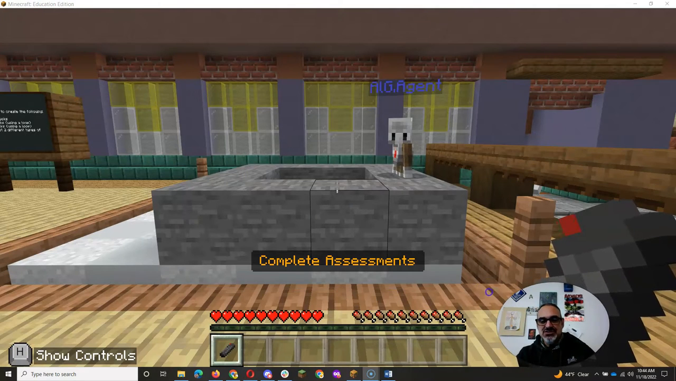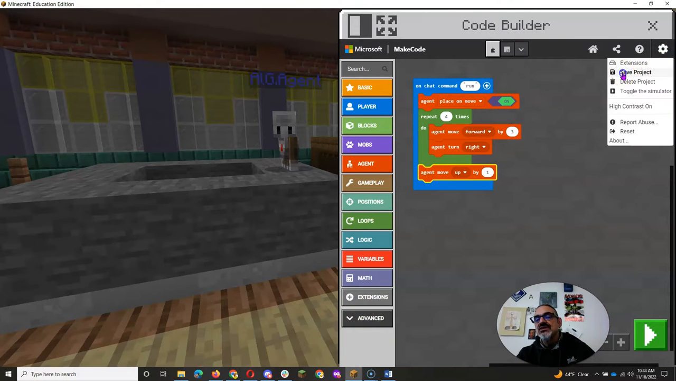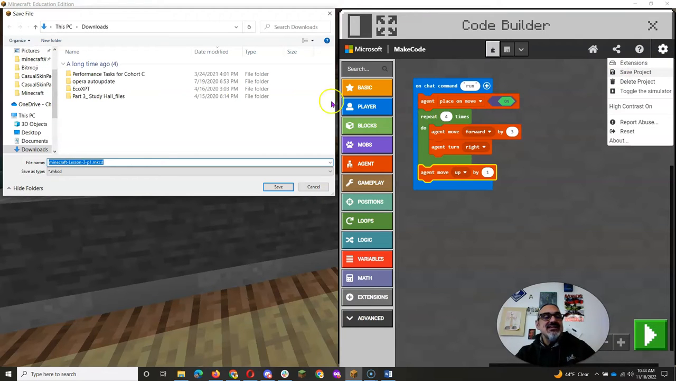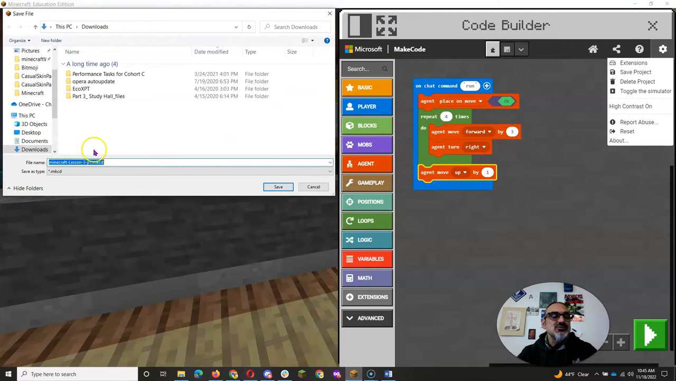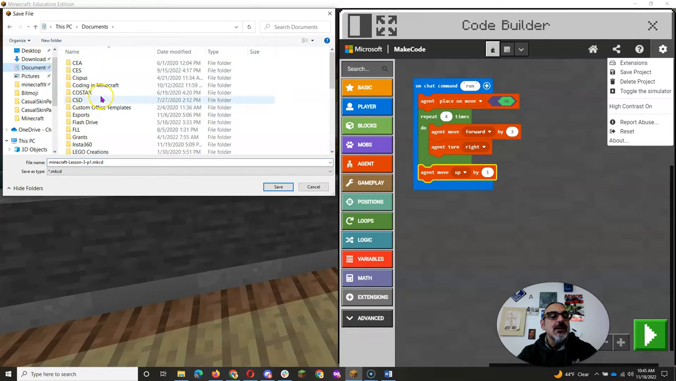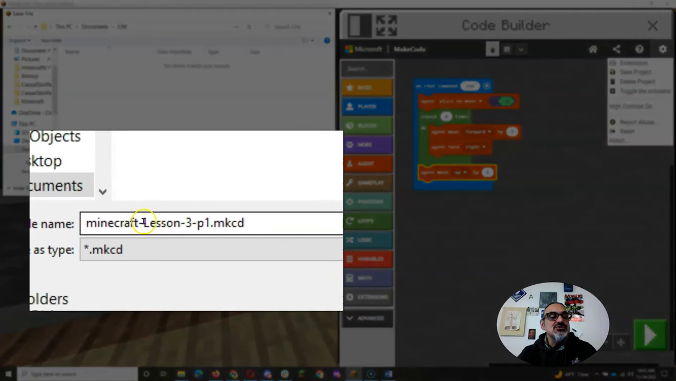Next thing I need to do, which is equally as important, is save my code. You go to the gear icon, click on Save Project, and since I named my project correctly, it's Minecraft Lesson 3 Part 1, that's going to work. It gets stuck. All you have to do is click on your browser, bring up your browser. That's going to wake it up. And I'm going to put this into my Documents folder. I'm going to create a new folder called Coding in Minecraft. So here's new folder, I'm going to call it Coding in Minecraft CIM. And I'm going to put all my codes in there.